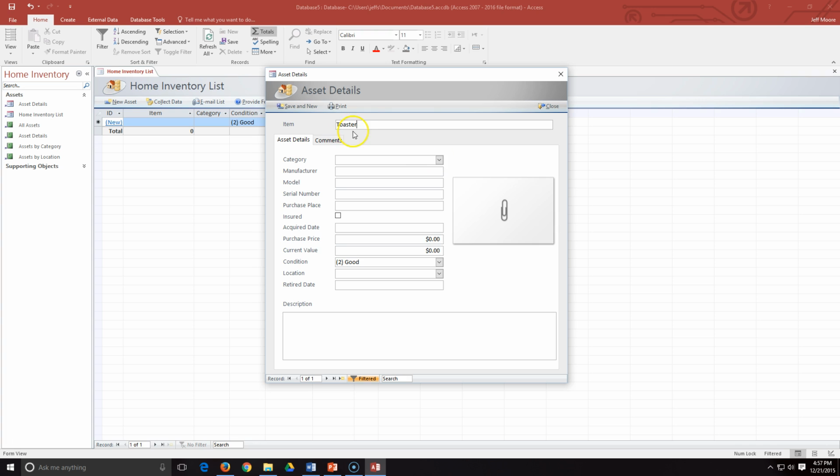So I have my item listed here. The category, I have some predefined categories. It is an appliance. I could enter the manufacturer, the model. The model, like I said, is Brave. Serial number, purchase place, whether or not I have insured it, the date I acquired it. I can put down how much money I paid for it. I can also put down what condition it's in. It's in great condition. And finally, my location. I'm going to keep it obviously in the kitchen.